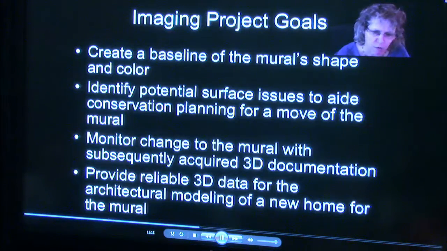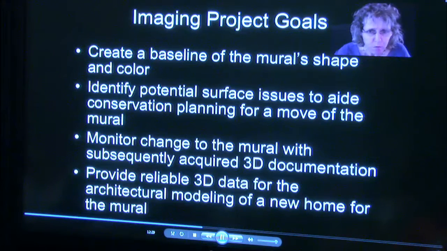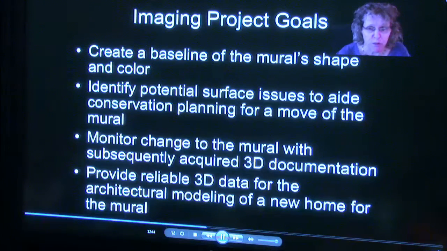We had a number of goals with the project, which included really just getting a good baseline of the mural's shape and color. And one of the things that was driving this project was that there's a plan to move the mural, and so we're interested in being able to provide to the conservation folks the ability to identify areas that may be problematic that need to be dealt with before the move, and also to allow a baseline that could allow people in the future to monitor changes to the mural by acquiring the data again.